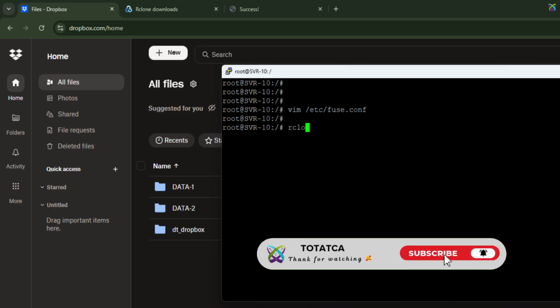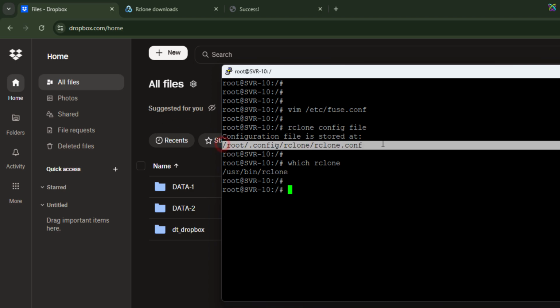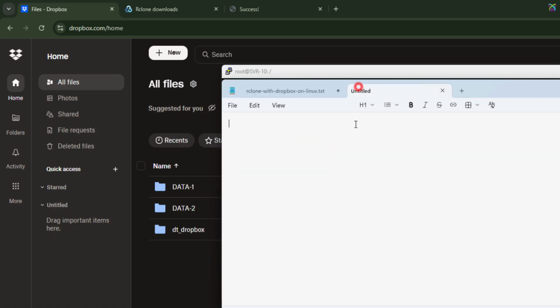Next, we will check the location of the Rclone configuration file and the Rclone executable path on the server. These two pieces of information are very important because in the next step, we will use them to create a service that automatically mounts Dropbox to the folder on the server. After identifying these two paths, copy and temporarily save them somewhere.